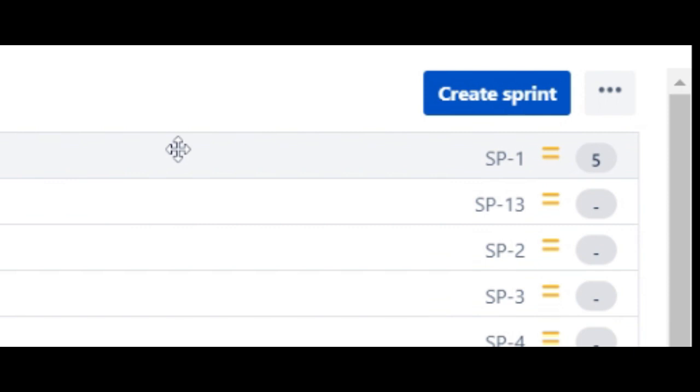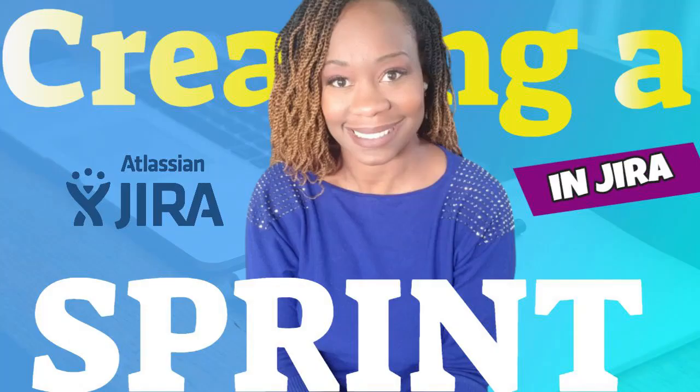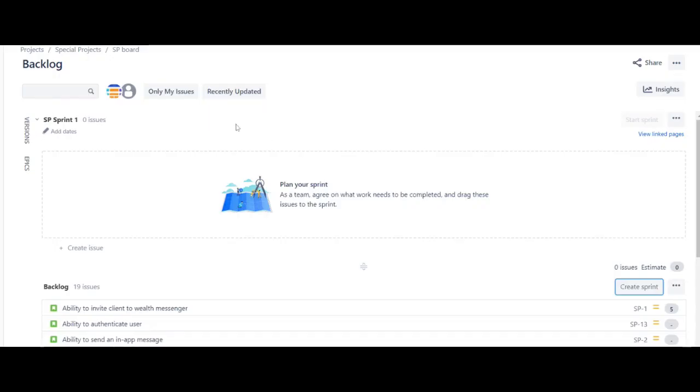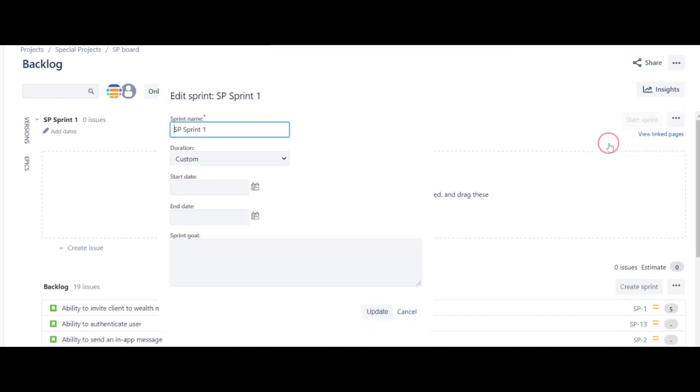So let's say I needed to create a sprint. In this case, I'm still in the backlog, where typically people would create a sprint first. So let's go create a sprint. I have a separate video as to how to create a sprint, right? So sprint 1, it gives you an automatic name, but you can always go in here and edit it. So you click on this, you go to edit sprint.